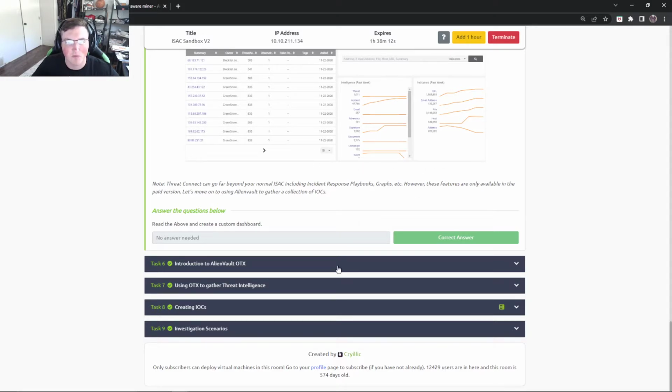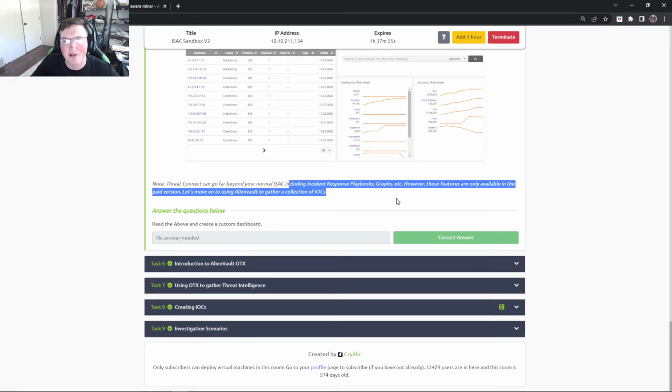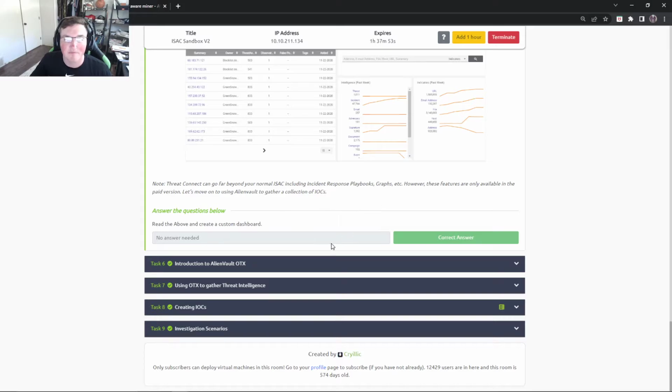You guys can look at them if you want, but you can see Threat Connect can go far beyond this. A normal ISAC is just gathering this information, taking it in, analyzing it, and providing information that you can digest and provide to your company. Now, they can provide you with incident response playbooks. That's huge.